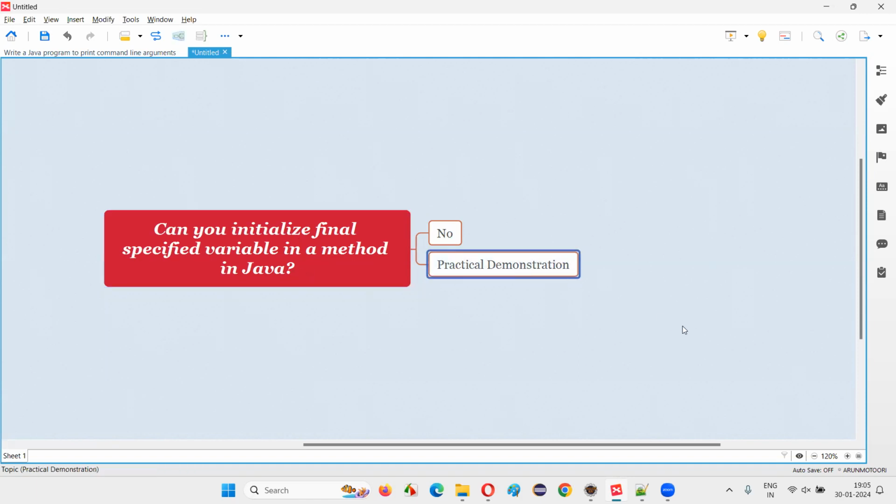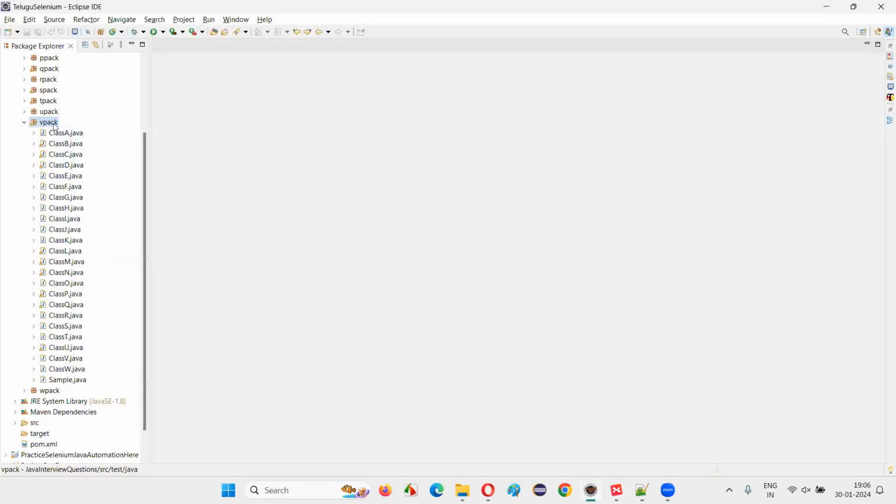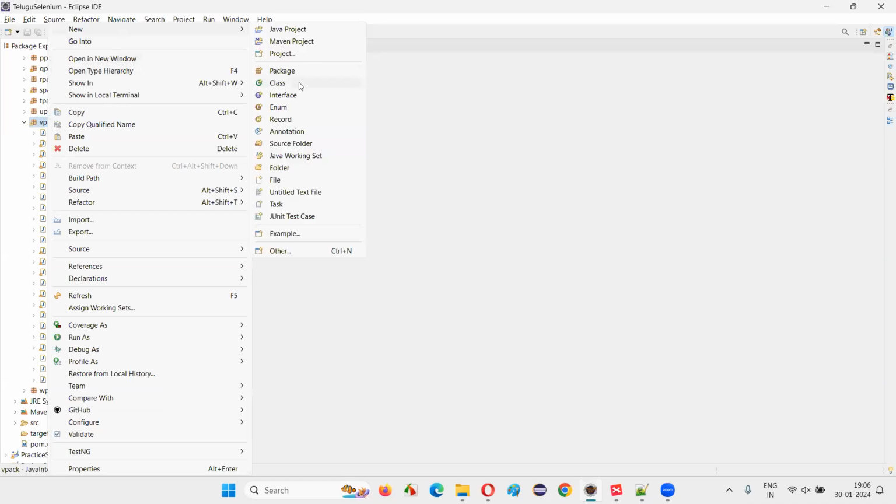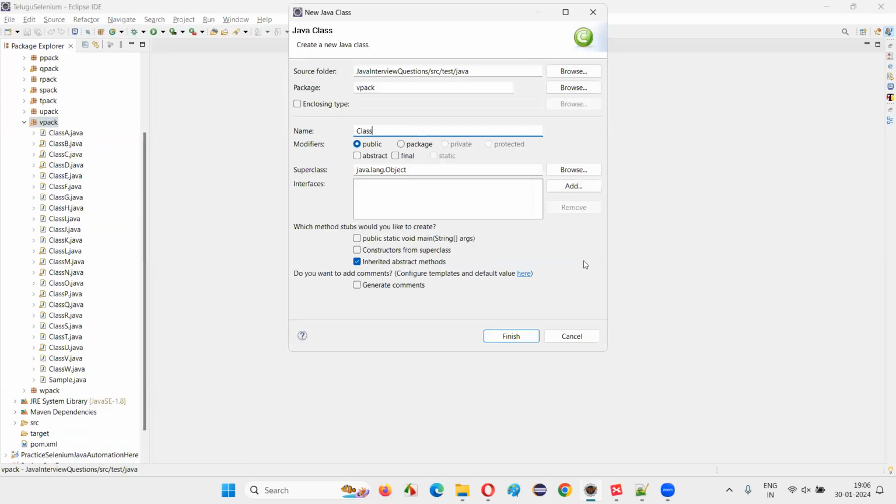Let me practically demonstrate this one for you so that you will be able to get the answer for this question in a better way. For that, I'll switch to this Eclipse IDE, and here I'm going to create a new class. So I'll just name this class with some random name.